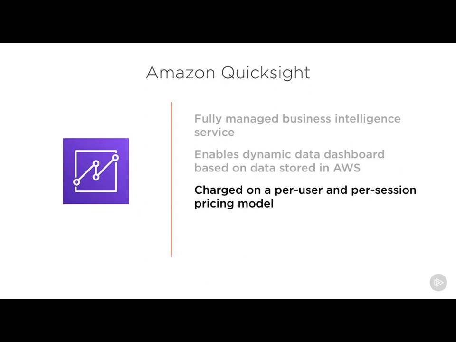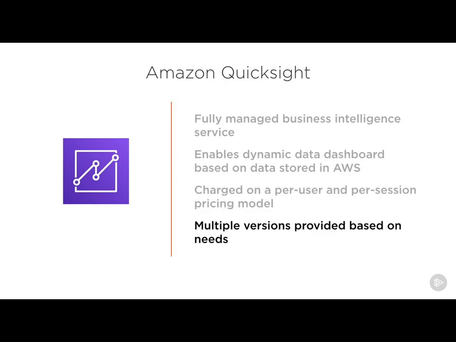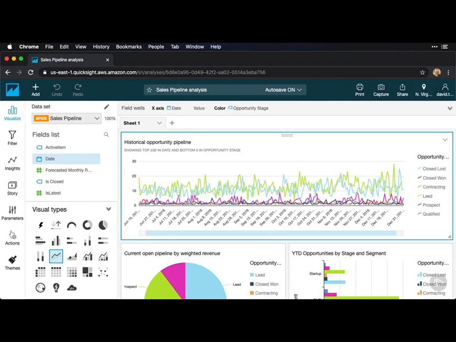And it depends on how you're using it, how many authors you need versus how many people are just reading the data. And there are multiple versions provided based on your needs. So like a standard version versus an enterprise version, and they have different capabilities and different cost points. And so you could dive into the documentation and see which of those fits your specific needs. So here you can see an example from QuickSight. Now, this is using a sample data set that you can load into the platform once you have an account. And this gives you the view of an author who's able to go in and actually create new visualizations based on data that you have stored within AWS.